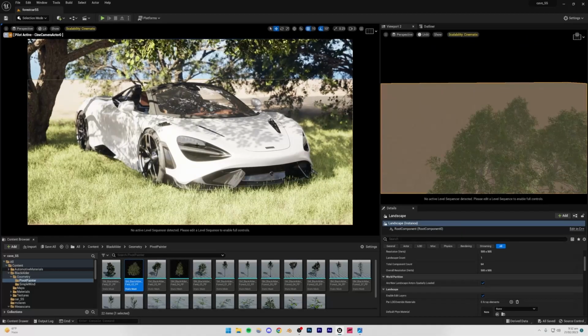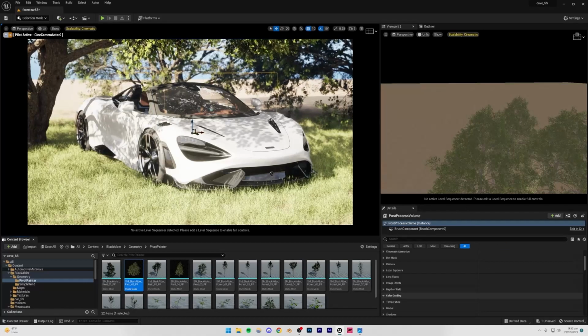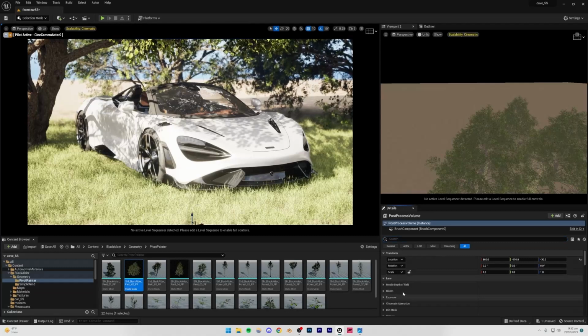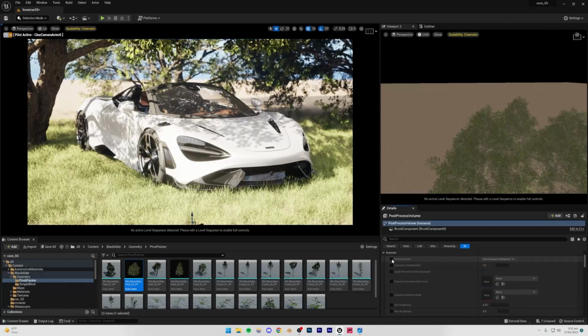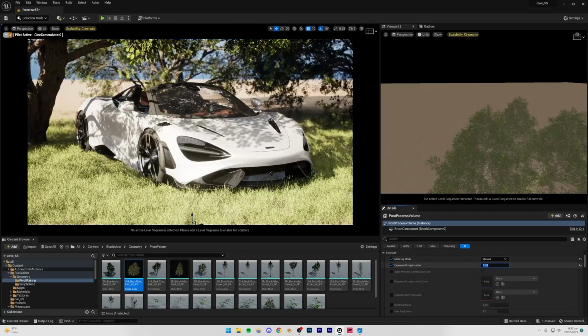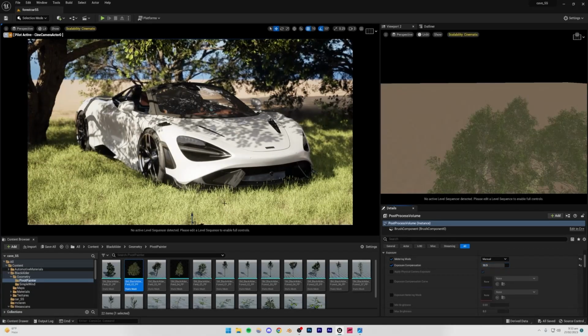Obviously the lighting is not that good, so what I'm going to do is add a post-process volume. I'm just going to go to add visual effects and then post-process volume. Let me just move it down. Then let's make it infinite extent, unbound, just turn that on. Then you can just go to exposure, and set the metering mode to manual, and then exposure compensation to something like 11 or maybe 10. I think 10.5 should be the sweet spot. I think that looks pretty good.